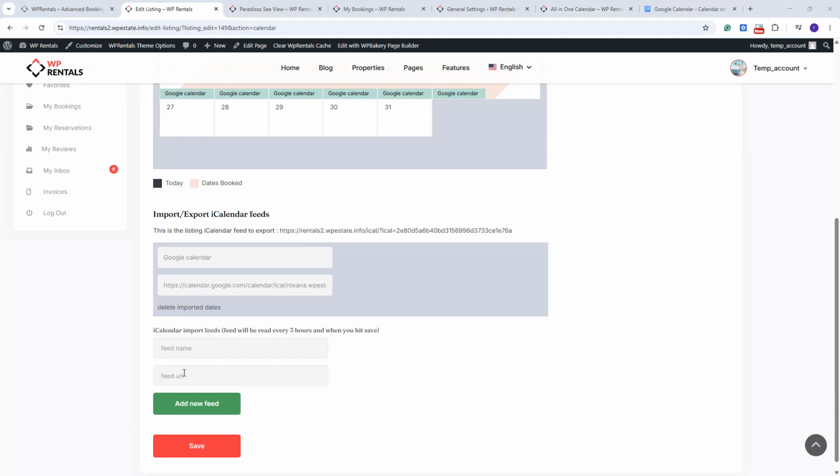You have the option to add more than one ICAL feed for the same listing. This is useful when the same property is listed on multiple platforms. For example, you can import feeds from Airbnb, Booking.com or any other platform that provides an ICAL export URL. To add multiple feeds, repeat the same process for each platform.